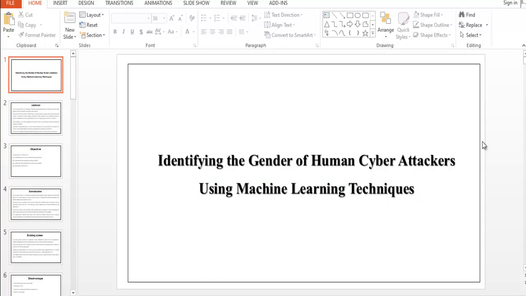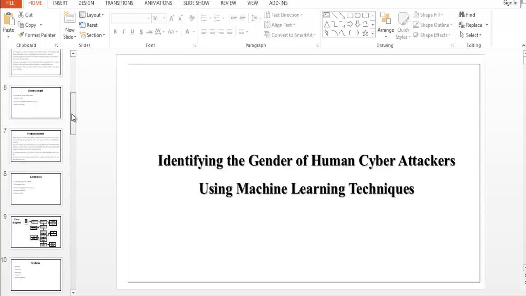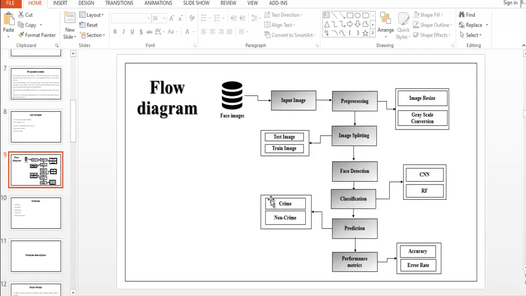Thank you. Hi sir, first we need to discuss the topic, identifying the gender of human cyber attackers using machine learning techniques. The objective of the project is to identify whether the persons are attackers or not, or what kind of attackers. So this is the objective and this is the flow of our project.